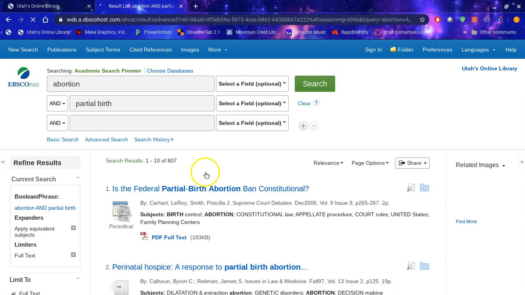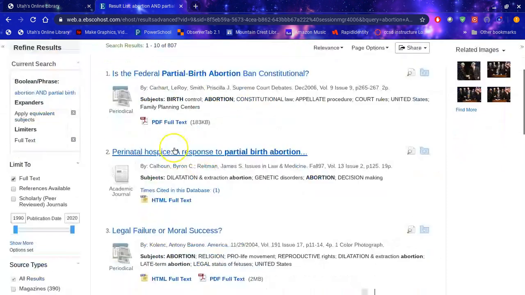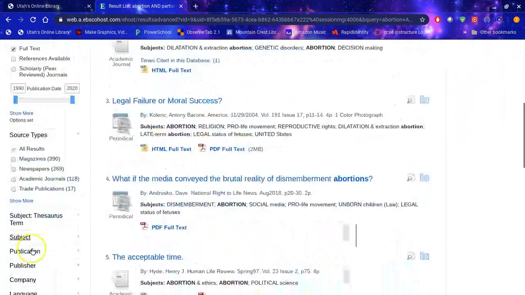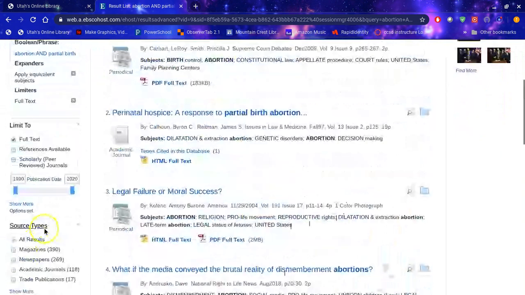And I still want to narrow it down, okay? What I want to show you is these things over on the side to help you narrow your search down. The first thing is you always want to limit it to full text. So make sure this is checked. Otherwise, you're just going to get links to sources, but you're not going to have those actual sources, and it's going to give you a headache and drive you crazy. So always limit it to full text.